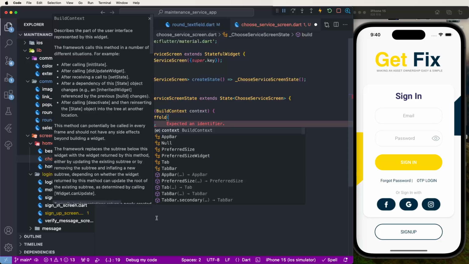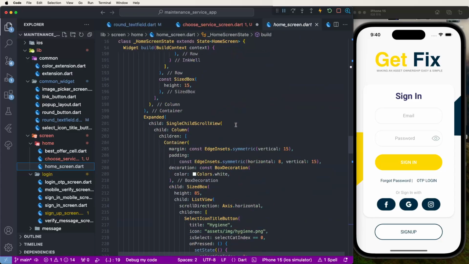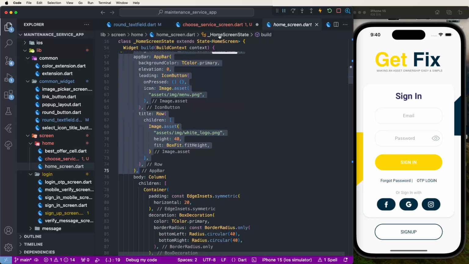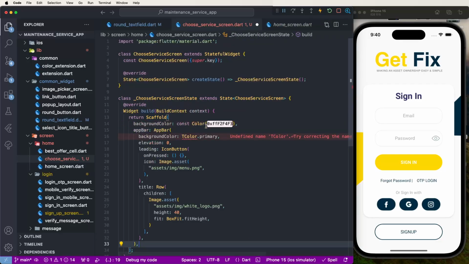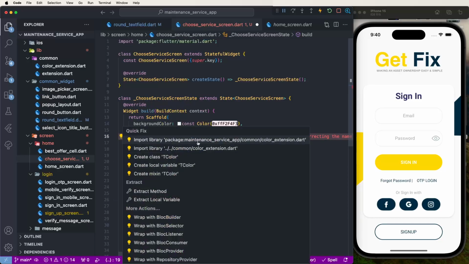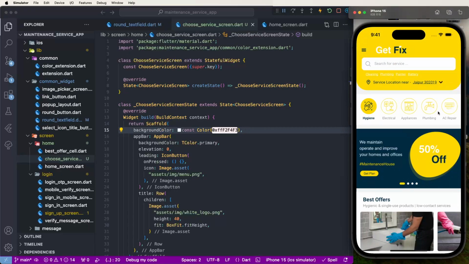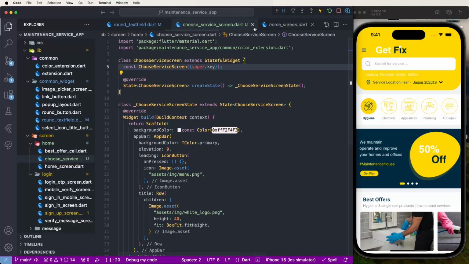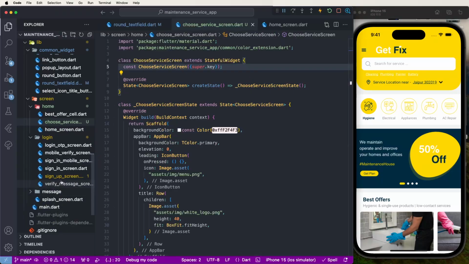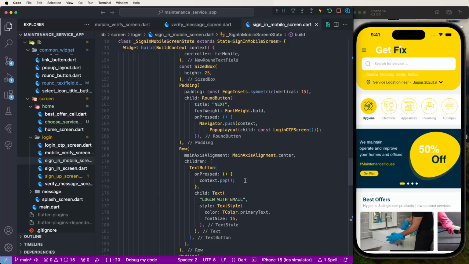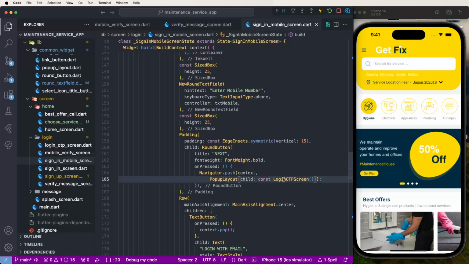The app bar is already created inside the home screen, so now we need to copy it. Paste it here, import the color extensions, and save. Now open the home screen and set some configurations. Go inside the login settings and find the login screen, sign up and pop the screens, next login OTP.